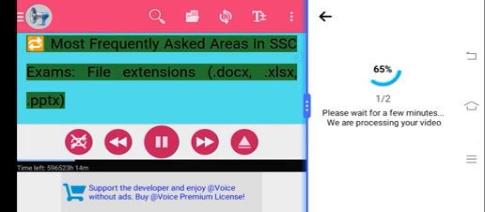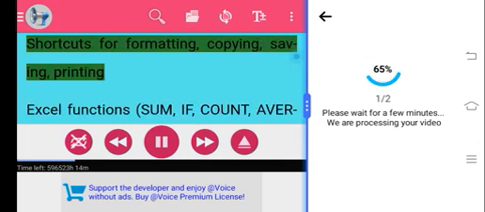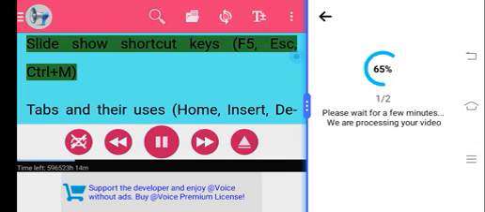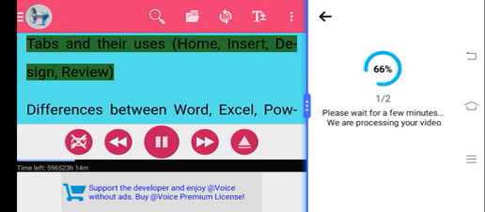Most frequently asked areas in SSC exams: file extensions doc, xlsx, pptx. Shortcuts for formatting, copying, saving, printing. Excel functions SUM, IF, COUNT, AVERAGE. Slideshow shortcut keys F5, ESC, Control plus M. Tabs and their uses: home, insert, design, review.